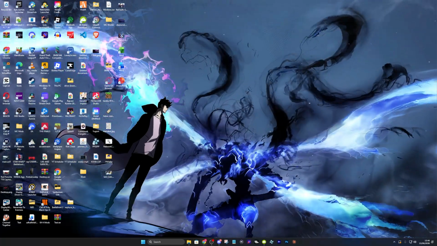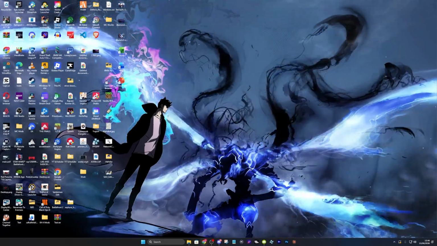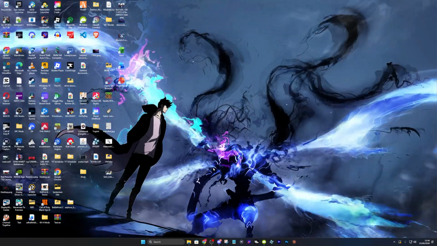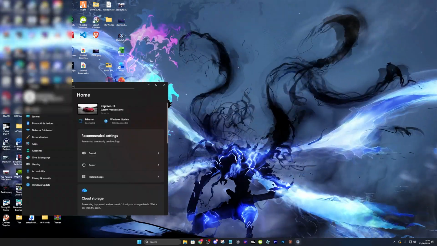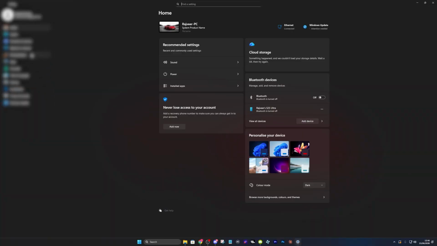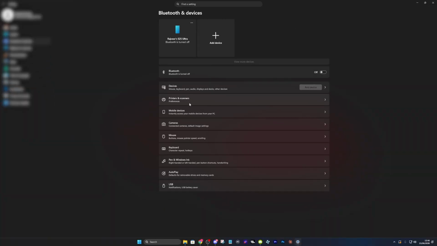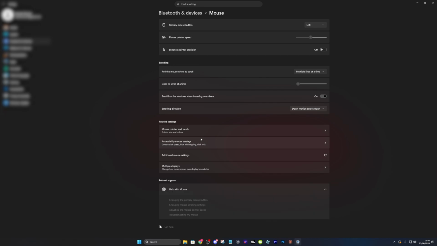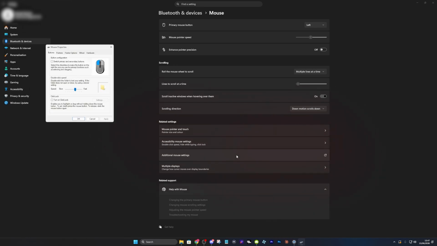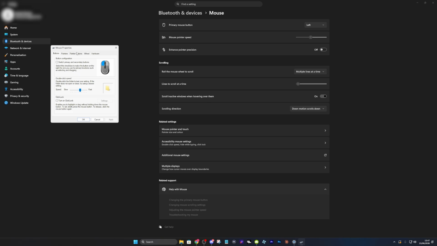Now, the first thing you want to do is disable the Windows pointer interface. So what we're going to do is press Windows and I, which is going to open up our settings, and then from here go over to Bluetooth and devices, then go ahead and find mouse and click on it. Now scroll down and click on additional mouse settings, which is going to open up this little thing right here.